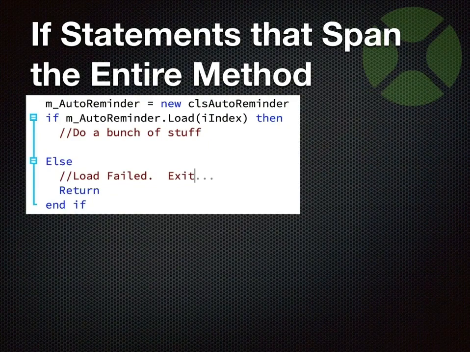I expect this one to be another controversial one. If statements that span the entire method. In this case, we're creating this new class and then we're doing load. And if it's true, then we do a bunch of stuff. And what you're not seeing is this spans 3 full pages of things that are inside this if, and then at the end we go, if it's false, just return.